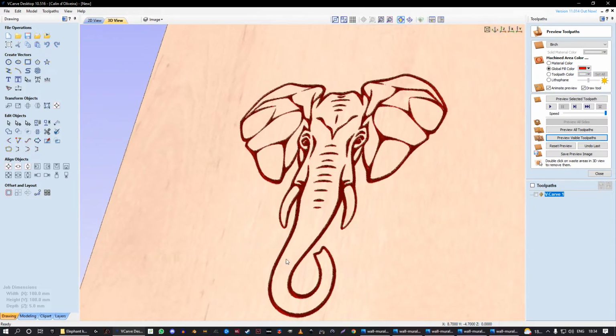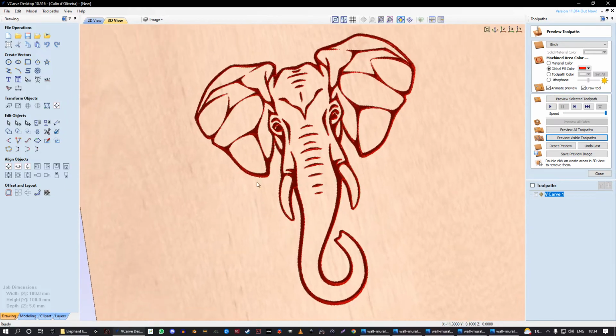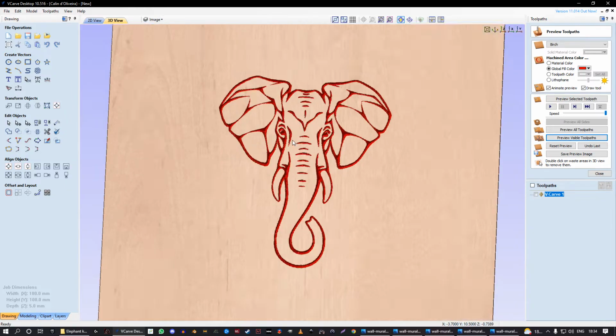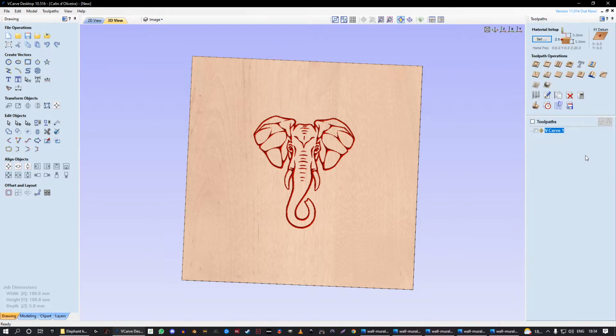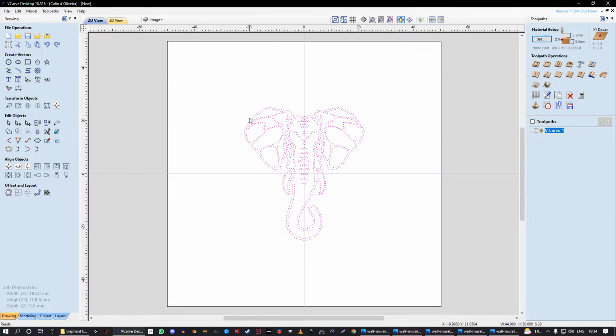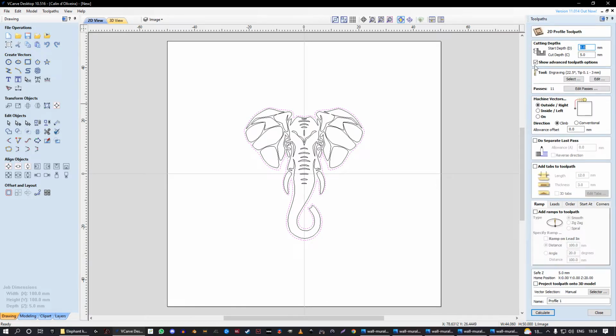What we still need to do is create an outer cutout to cut this image out, because as it is now, it's just engraved. What we'll do is close that, and then we're going to go to 2D view, click on the page so it goes black, and then highlight just the part you want to cut out. Then go to Profile to Tool Path, we're going to be cutting it on the outside of that line. We don't want to cut it inside or on the line, on the outside.